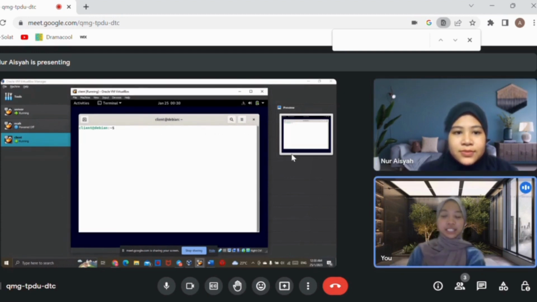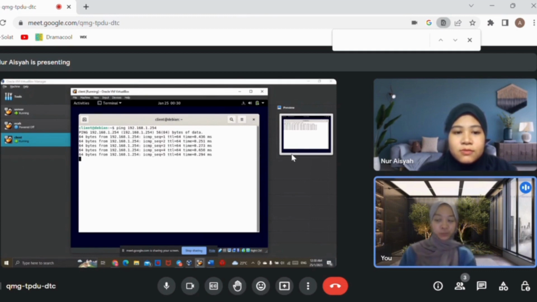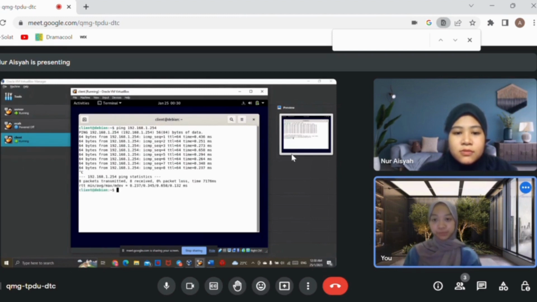To test the connectivity between the server and client, you have to execute this command, which is ping 192.168.1.254. We have to stop this with Control plus C. The packets transmitted and received show 0% packet loss, so it has been connected between the client and server.